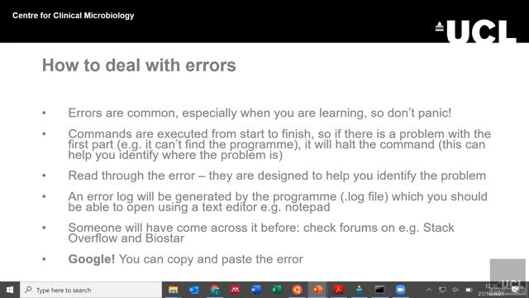However, if, for instance, your error says it can't find the folder that you want to output to, it suggests that everything else before that is fine, and it's got to that point and it doesn't know where to put it. So errors are usually quite helpful, and they are designed to help you identify what the problem is. Sometimes you might not necessarily understand what it means, but an error log should be generated, which means you can open it and look into it.